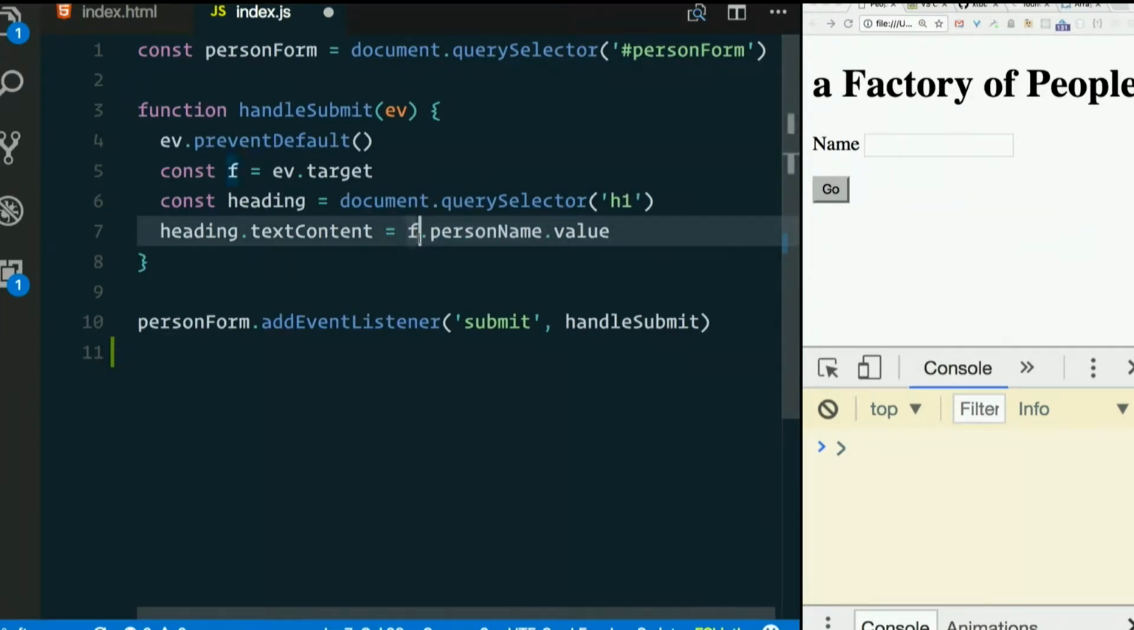f.personname, f being the form, person name being the input. If we just did f.personname, that would actually give us the input element. So we need .value to get what we actually typed in there.